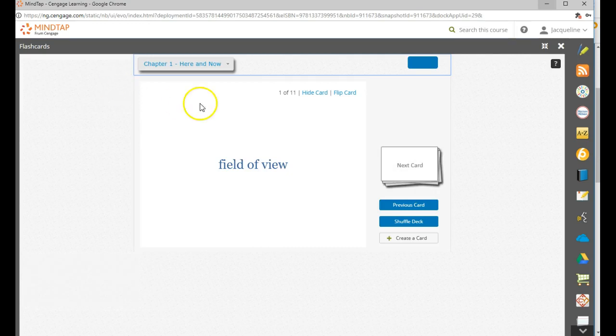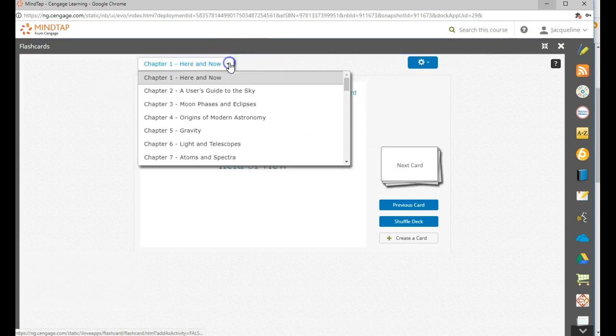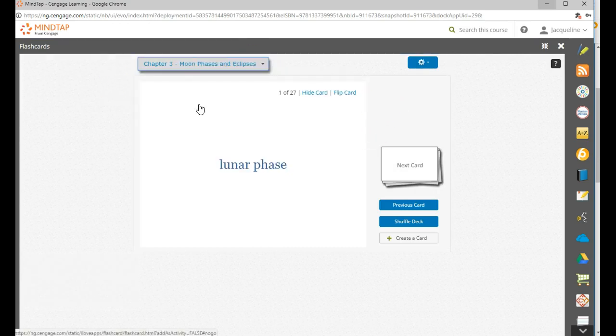That'll open the main window, and then from here, navigate to whatever chapter that you're studying. And then here, you can go ahead and just click on it to go between the term to the definition. Click next card to proceed to the next card, and continue. If you're done with the card, you can always hide it. If you want to add a card, you can create a card at any time. If you want to shuffle a deck, you can shuffle it.